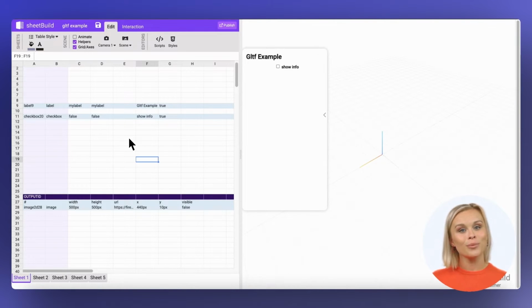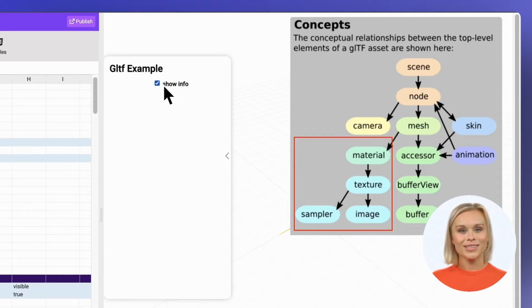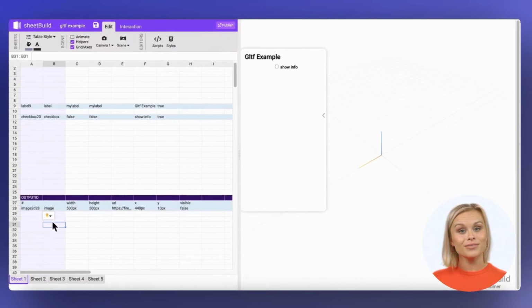This 3D format is optimized for the web, and you should not use other formats online. A gltf file consists of different nodes which are ordered in a hierarchical way. With sheetBuild, you can edit attributes of these nodes.